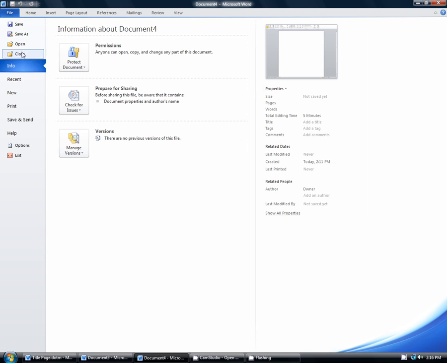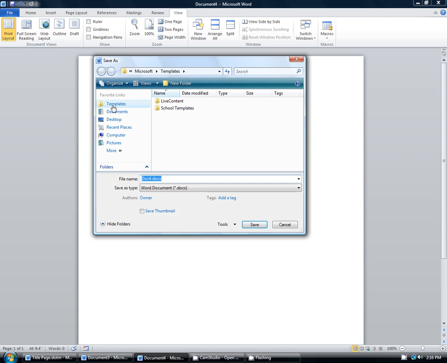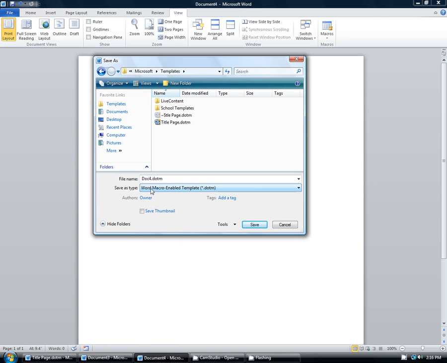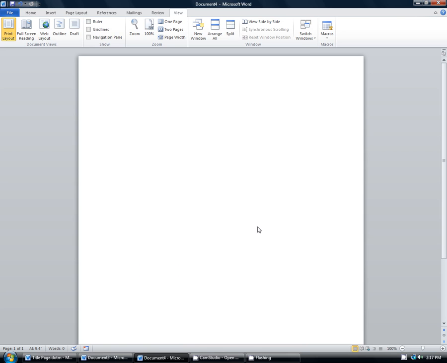And when we save it, we're going to do a couple of things. We're going to save it to Templates. It may already be there in my case. And we're going to use Macro-Enabled. You have to use macro-enabled in this case because it does contain a macro, especially when it runs automatically. And I'll call this New Title Page. I already have one. And hit Save.